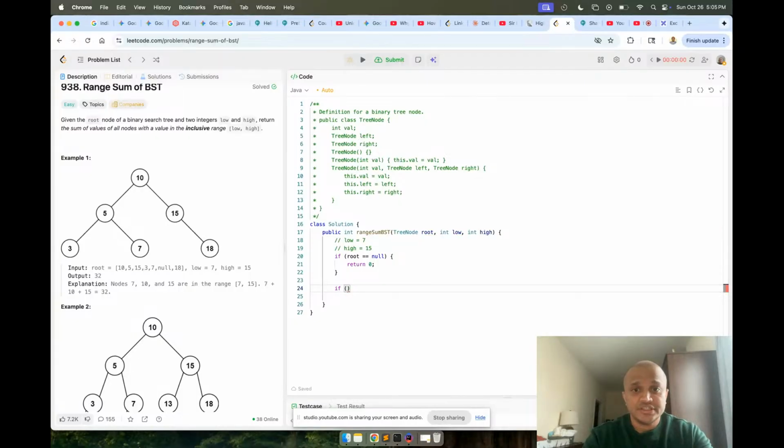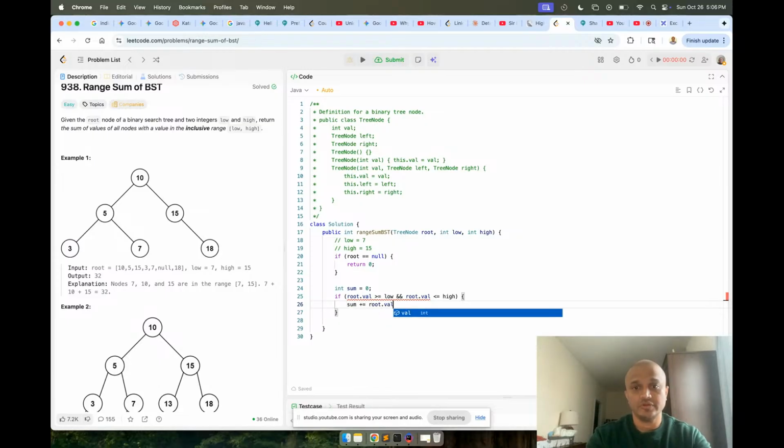Okay. So now the decision is whether to include the root. So let's do that, right? If root dot value is greater than or equal to low and root dot value is less than or equal to high, so if it falls within the range that is given, then include the root: sum plus equal to root dot value. Okay.